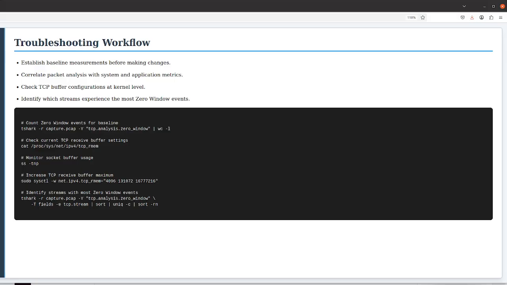Correlating packet analysis with application and system metrics is essential. While tshark tells you what is happening at the network level, you need operating system tools to understand what the application and kernel are doing. Combining these perspectives reveals the full picture.